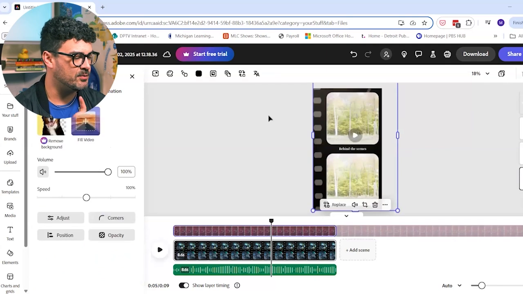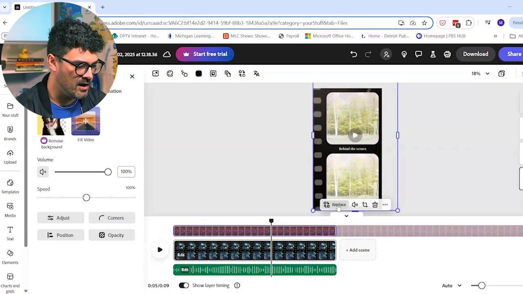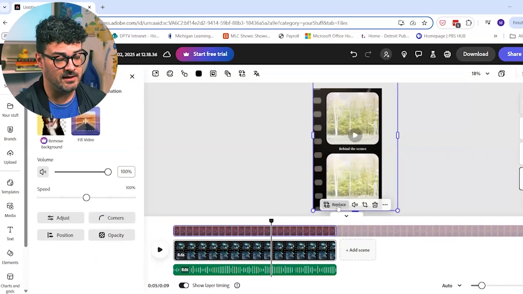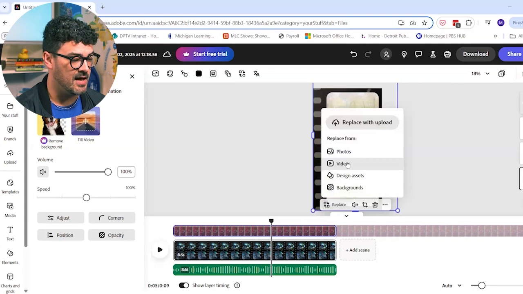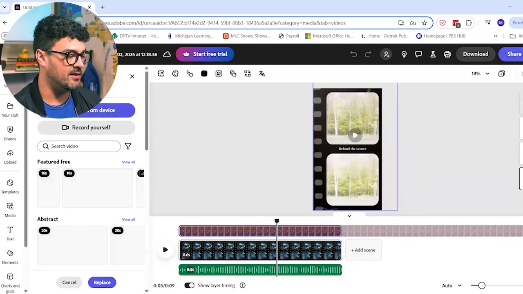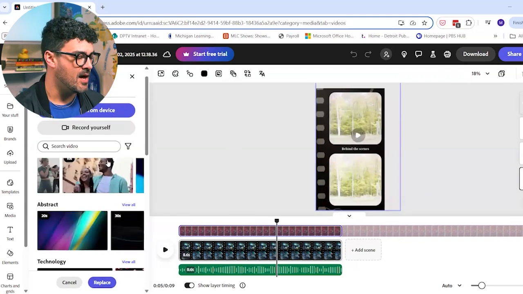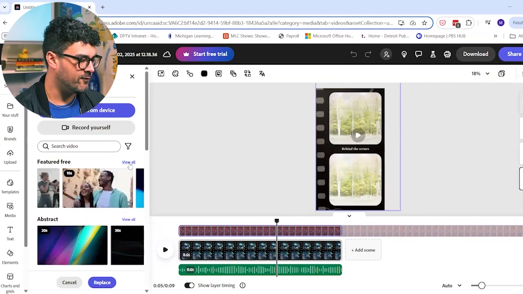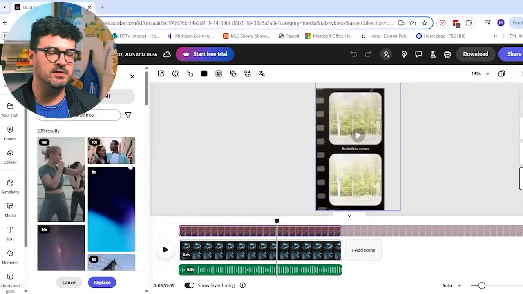Next thing I wanna do is replace this background. So in this case, I'm actually just gonna click the button that says replace right here, and I'm gonna see if there's a video asset that they have in here for me. I'm gonna try free, first of all, because I am using a free account. Again, if you register for an educator account, you're gonna have access to a lot more free assets that are approved, and you're not gonna have any issues with copyright or anything like that.